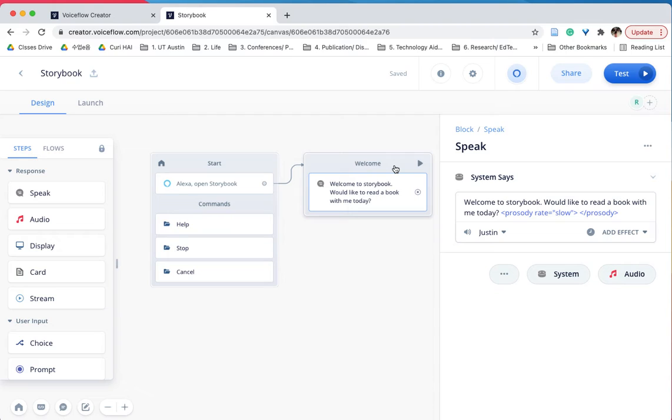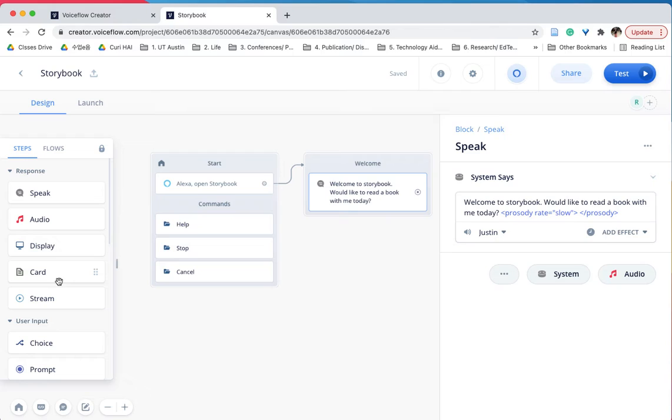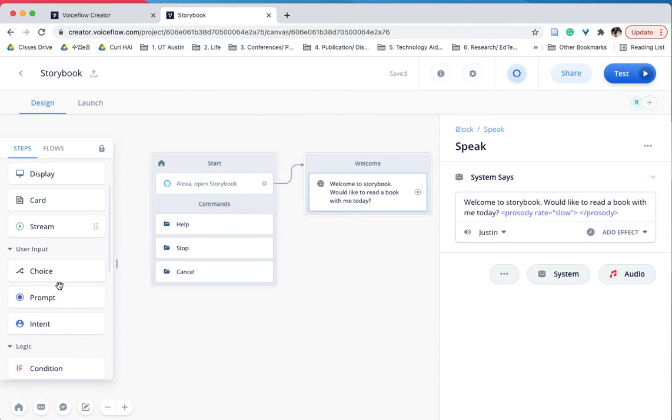So I asked the question, would you like to read a book with me today? The kids are going to say yes or no. So I need user inputs in there. So what are user inputs? What users are going to say are user inputs. And there are 3 different user inputs.